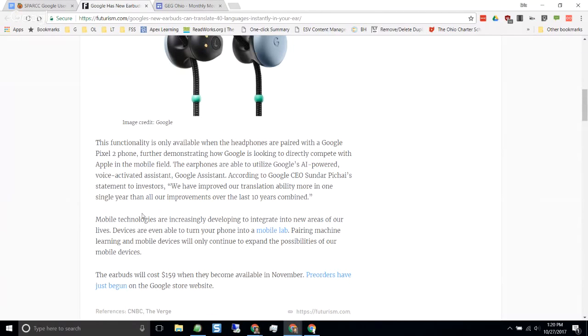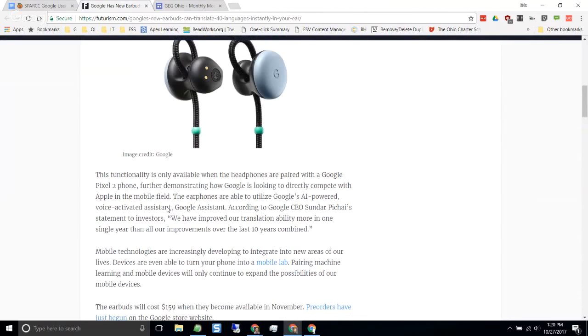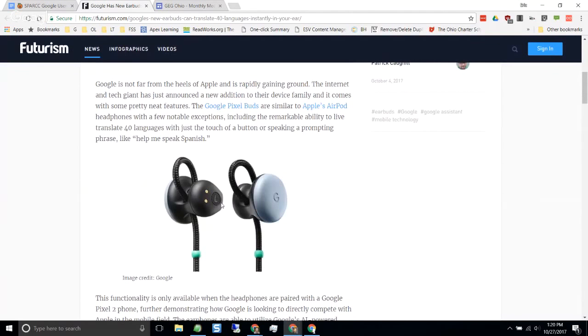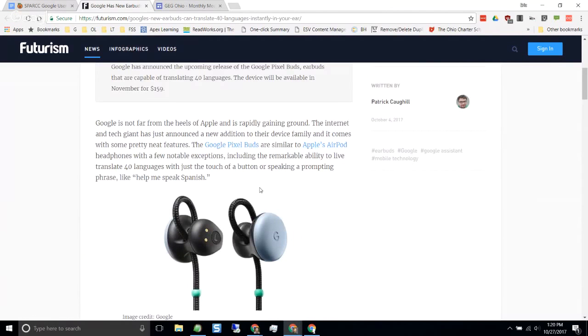If you download the Google Translate mobile app on your phone, you can speak to it in one language and it speaks in the other for you. So that's not new. That's been around for a while. What's happening here, though, is they're now pairing that ability up with these new Pixel Buds with the idea that if you say certain keywords like help me speak Spanish, or if you touch a button to start the process, what'll happen is if somebody is speaking to you in a different language, as they're speaking to you, these earbuds will live translate their words right into your ears.